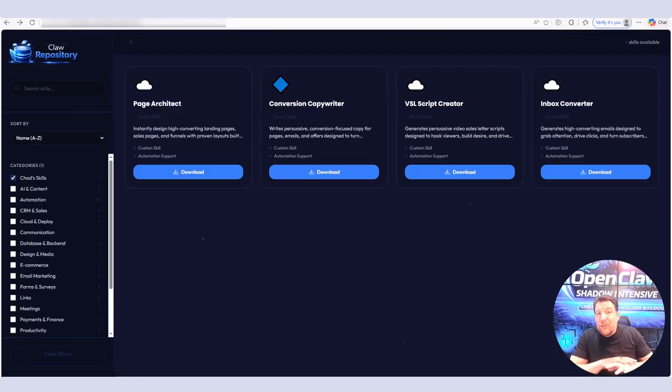Now, as an added bonus, and it's very, very important that you understand this: you do not want to install skills from anywhere else, because what they're doing is putting very, very malicious files in there, and it's taking over your OpenClaw, and it's taking over your computer, and it's stealing things that it shouldn't be stealing, right? So this is a trusted source.